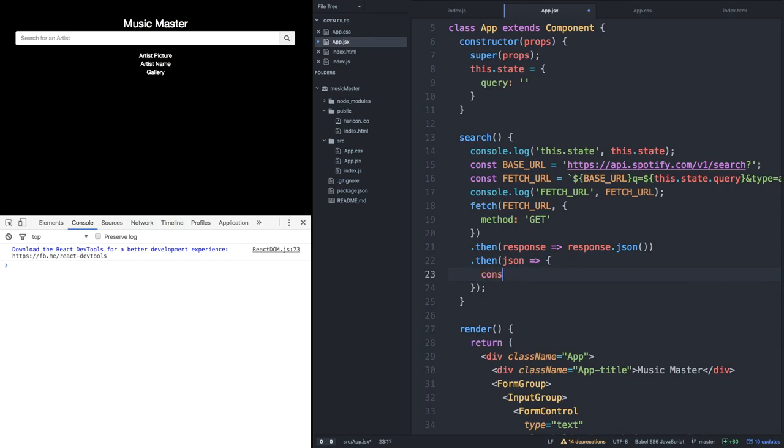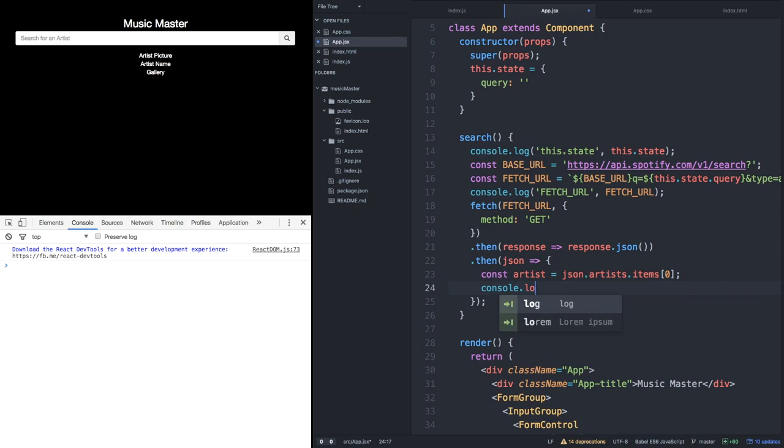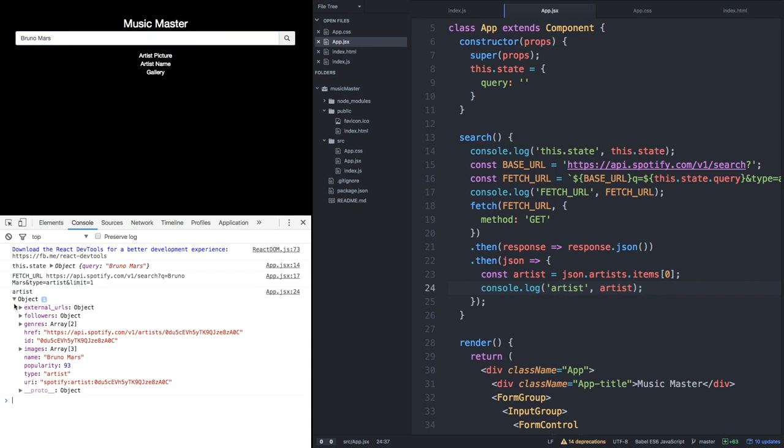And then we'll declare the artist as the JSON.artists.items 0th component in that items array. We'll console.log that artist for now to see what it looks like. As I save, the application will reload. And let's look up Bruno Mars. And here we have our artist.